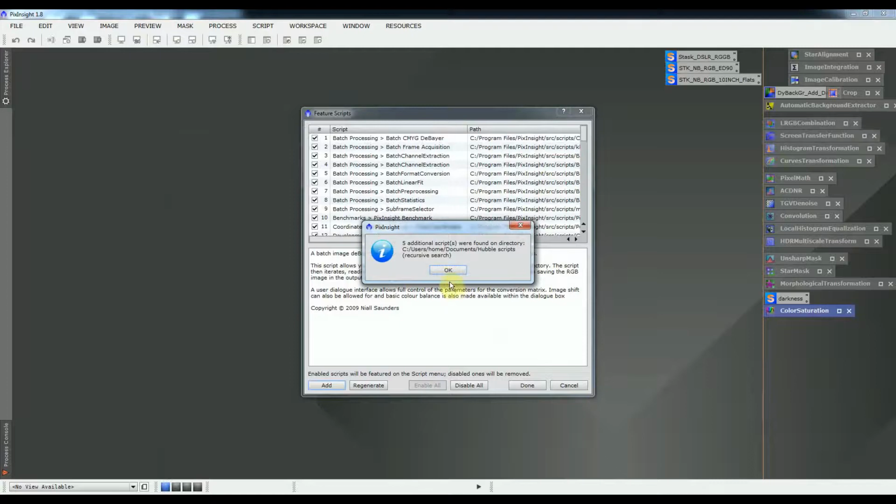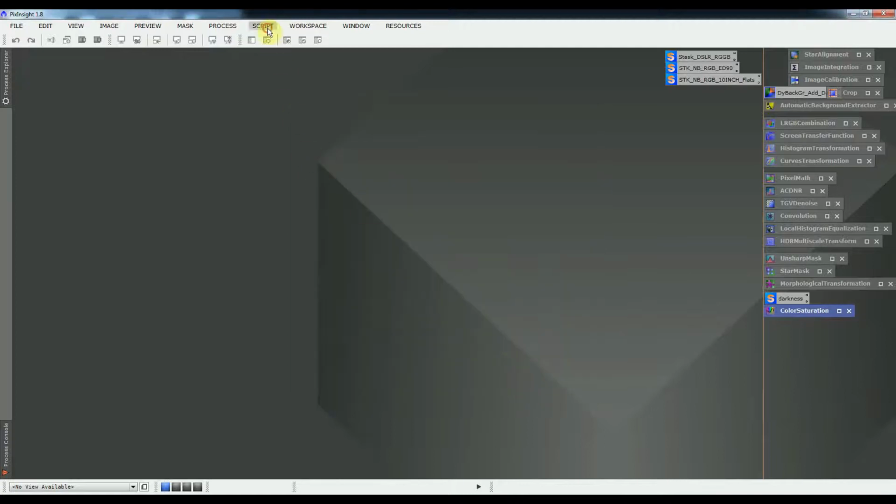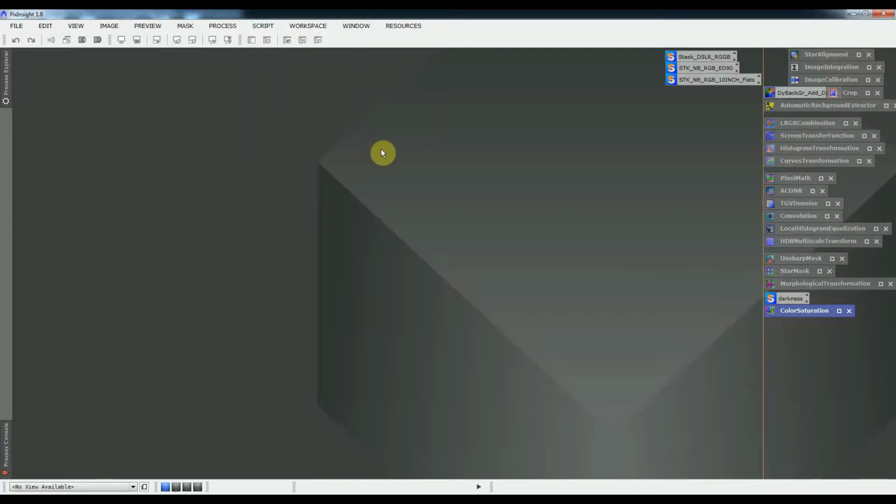It's found my Hubble scripts, installed them. Did another scan for some reason. Cancel that, okay with that. There they are. Press done and you'll find Hubble Palette, Boost Colors, Mask for Magenta, Mask for Green, Mask for Cyan, and Mask for Yellow. I'll show you how to use them in the next script.